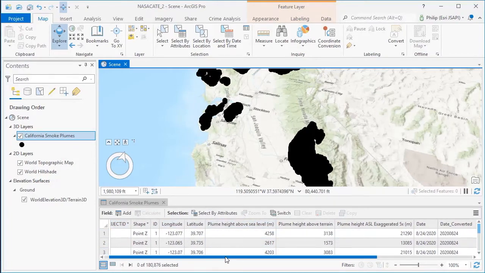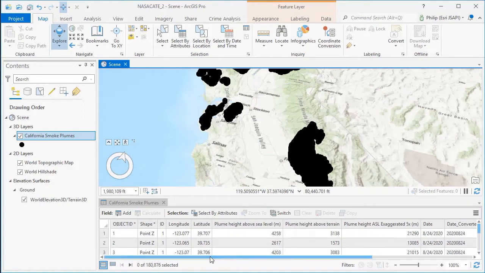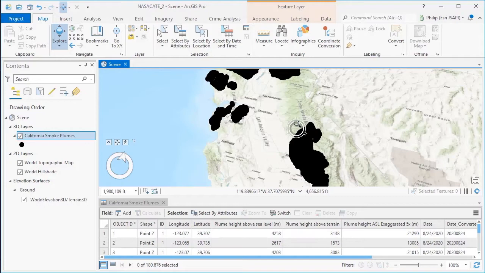So we're creating a simple feature out of this by utilizing a table to point geoprocessing tool. And that also enables us to create a point Z so that these are 3D shapes, 3D points here that we're going to publish a point scene layer from. Now, we're doing this because 180,000 points doesn't perform very well as a feature layer.